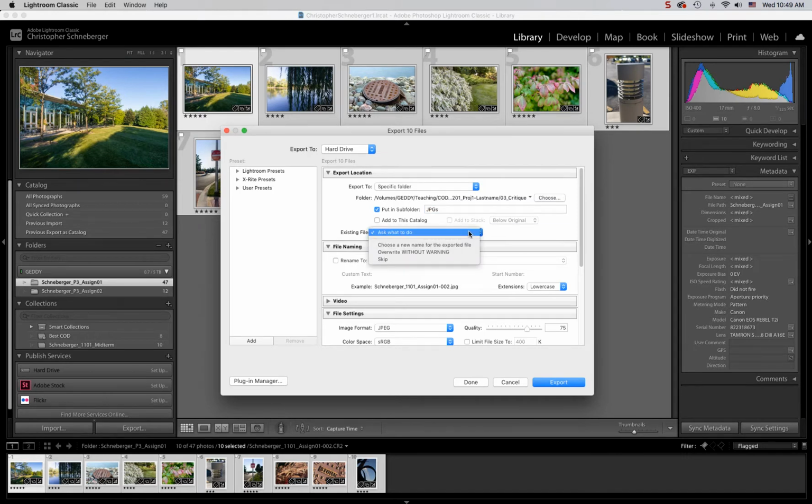Existing files. If Lightroom was to run into another file by the same name in the same location, what do you want it to do? I just say, hey, at that point, ask me what to do. I know it's not going to happen in this case, but in case it happens, pop up a little thing and ask me how to handle that.